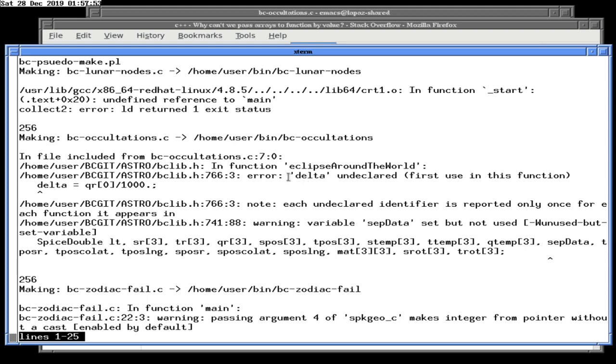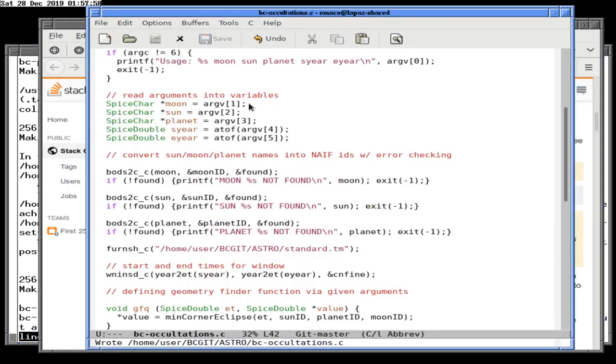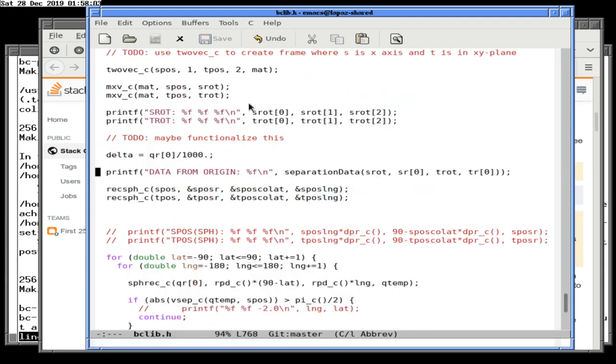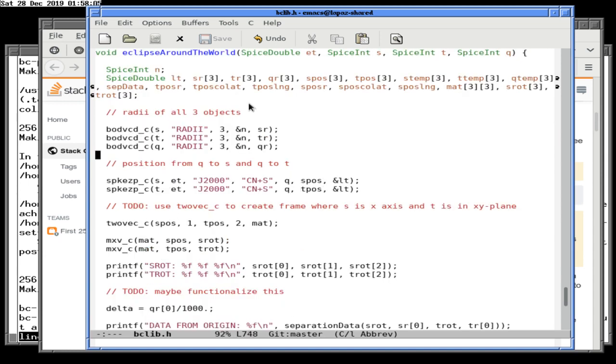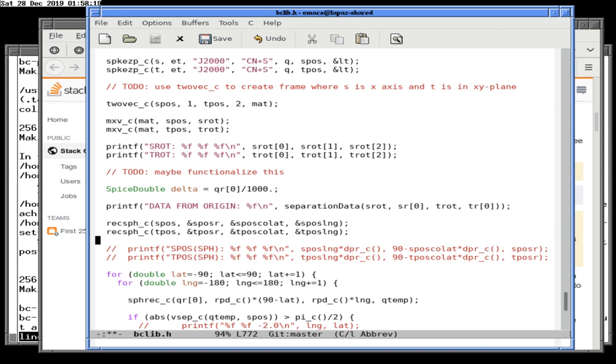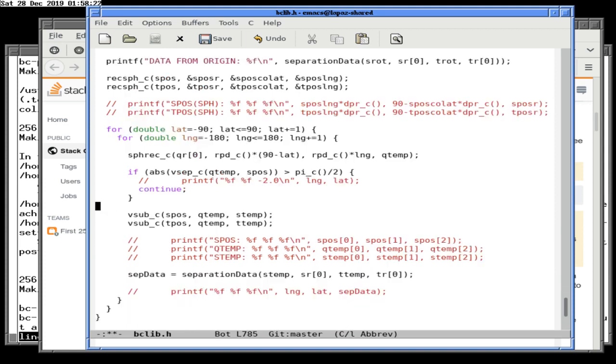Okay, delta undeclared. Okay, that's not cool. Let's see. I'm going to try to be a little bit nicer here and actually declare variables as I need them to avoid cluttering up that line. Although in most cases I have to send the variables' addresses, which means I have to pre-declare them. And I can't redeclare sep data every time inside the for loop.